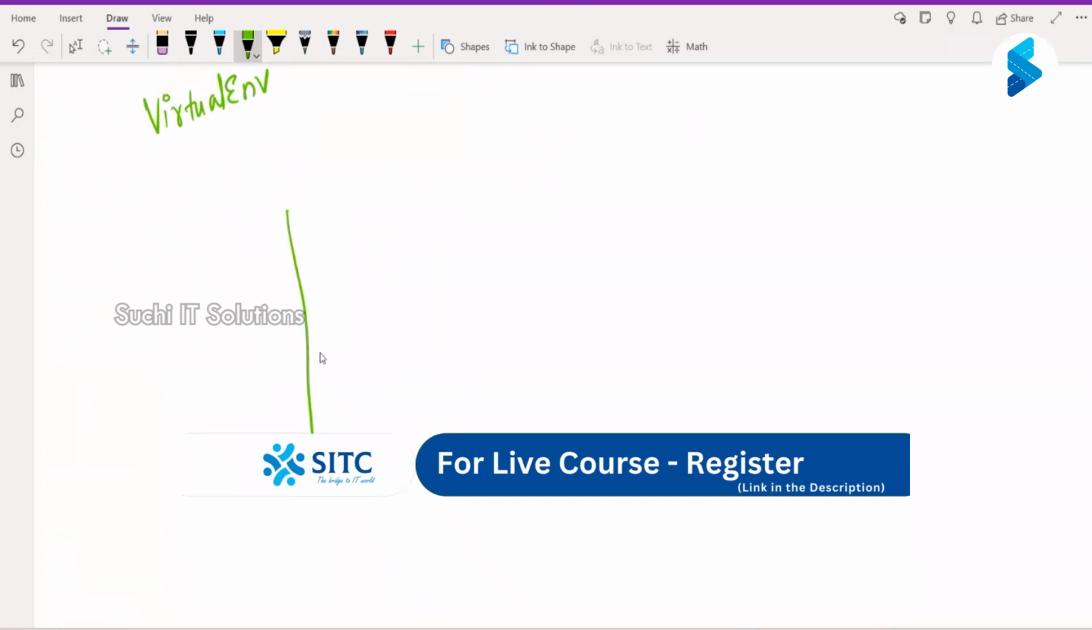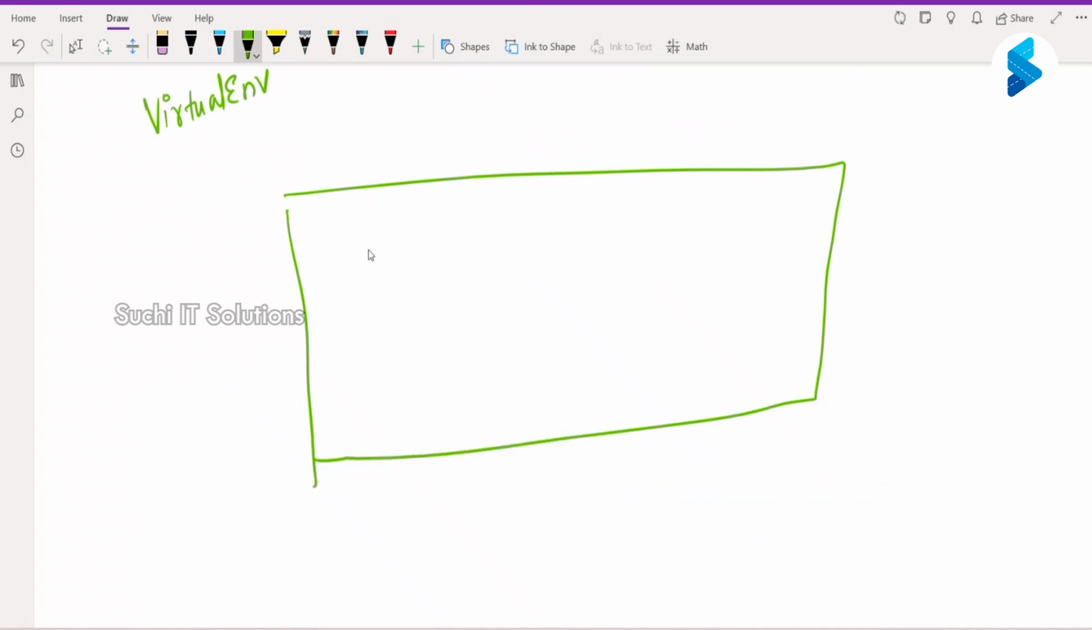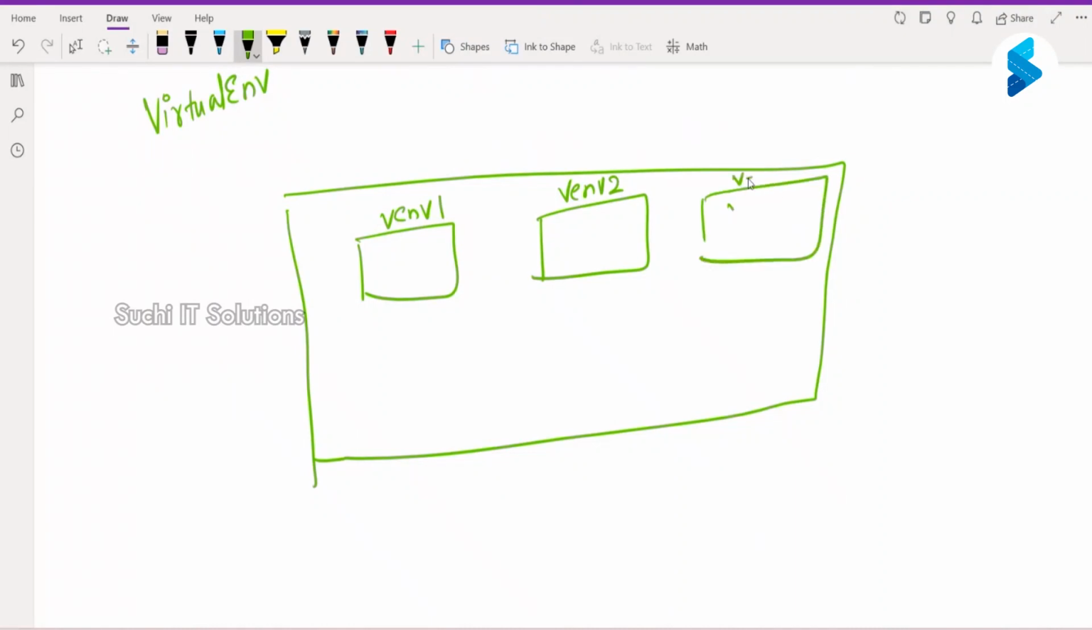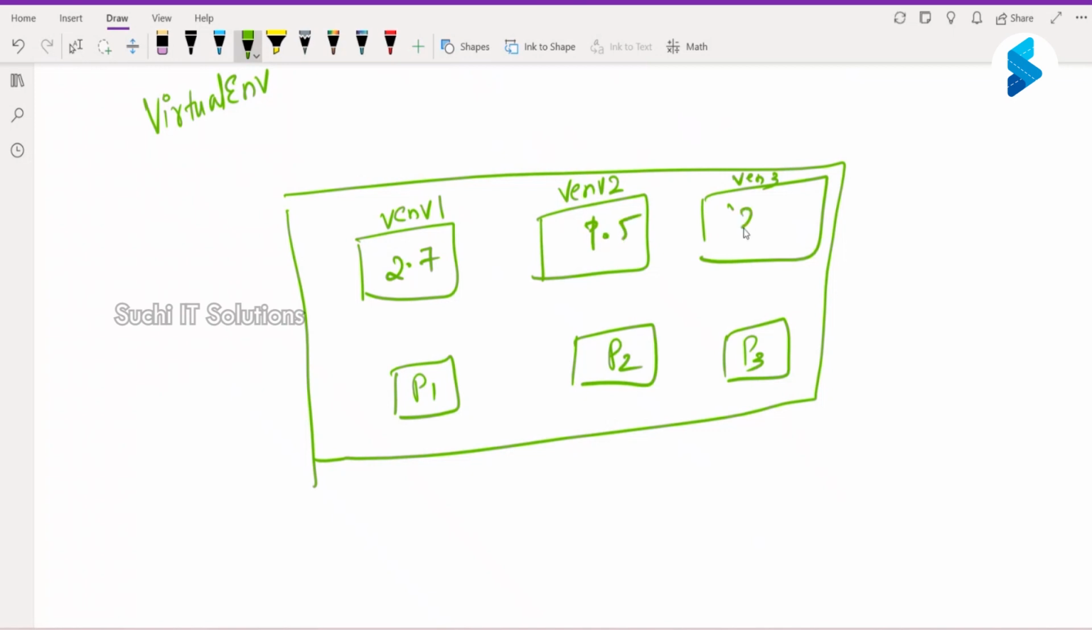Now in the same system, instead of having things installed globally, you can create one virtual environment, virtual env one, then let us say for project one, virtual env two, and you can create multiple, virtual env three, for project one, project two and project three. Here you can install 2.7, here you can install 1.5, here you can install 2.8. So project one will use this, project two will use this, and project three will use this.